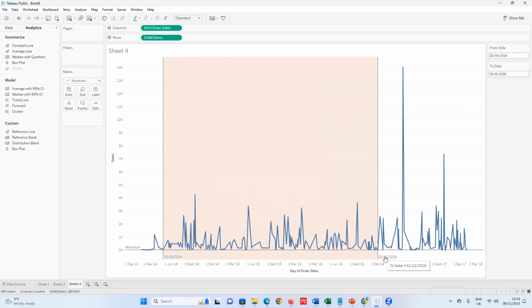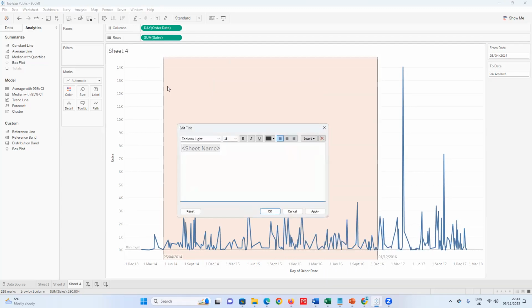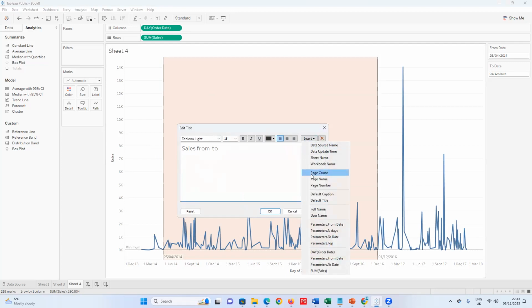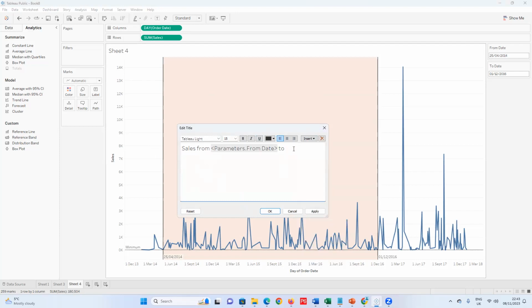If, for example, I want to name this sheet, maybe I can change the title. I can say sales from, insert the from parameter, to the to parameter. You see it's there. So this is the sales from this period to this period.